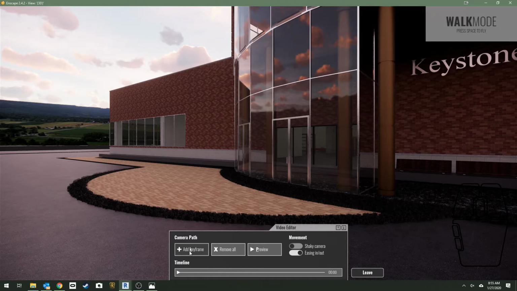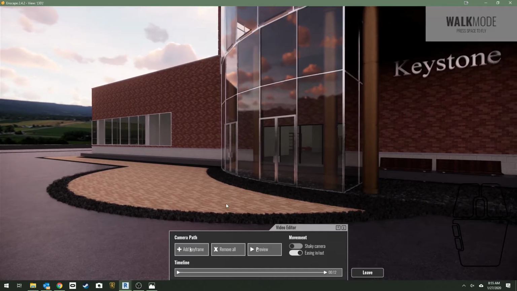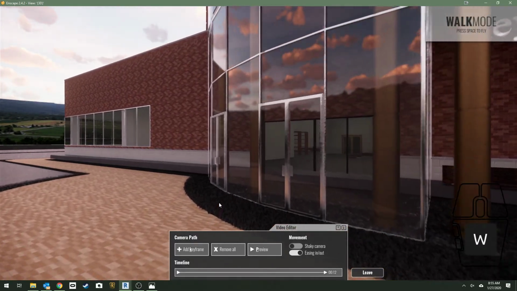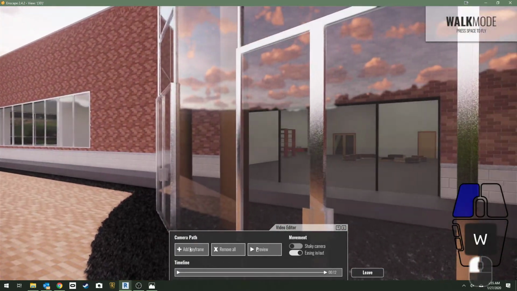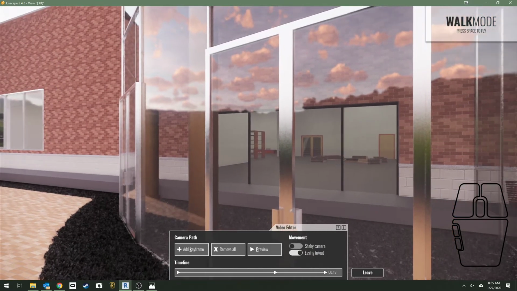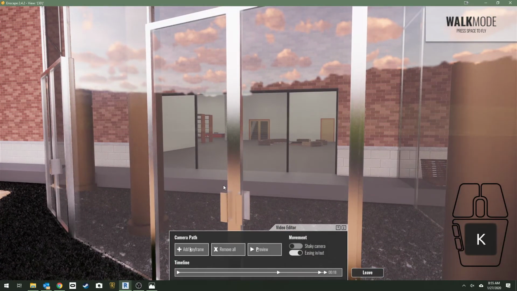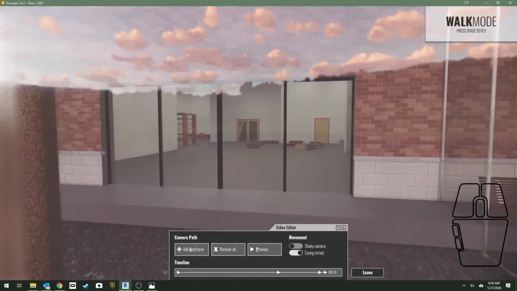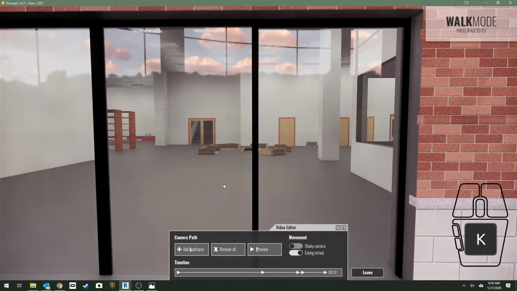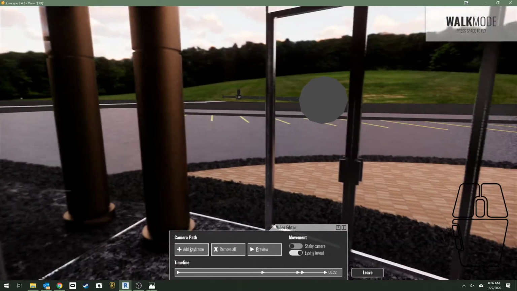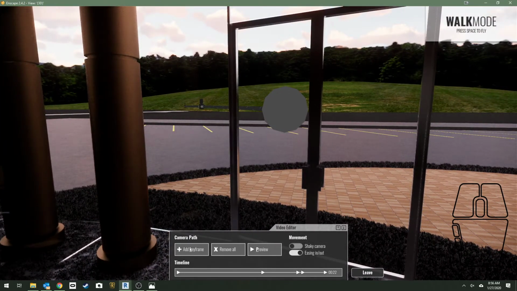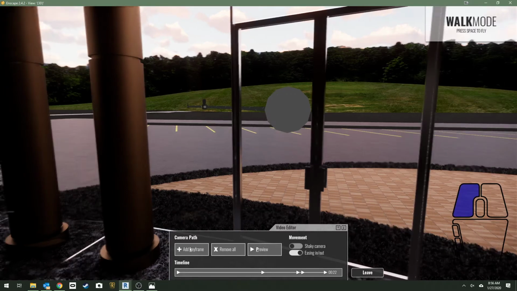Let's go ahead and create a few keyframes and I'll show you what that looks like. Add a keyframe. Boom. It also knows what your rotation is. So keyframe. Add a keyframe. Let's come in here. Add a keyframe. You see that little line behind me? The little cameras on it? That's my video path so far. And my keyframes on it.